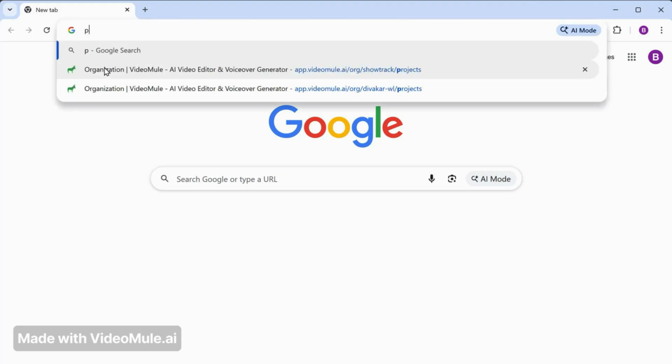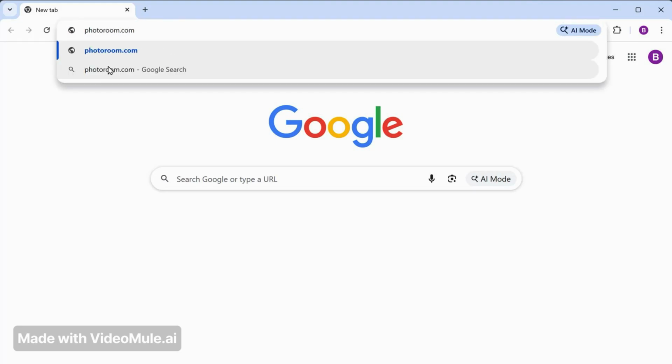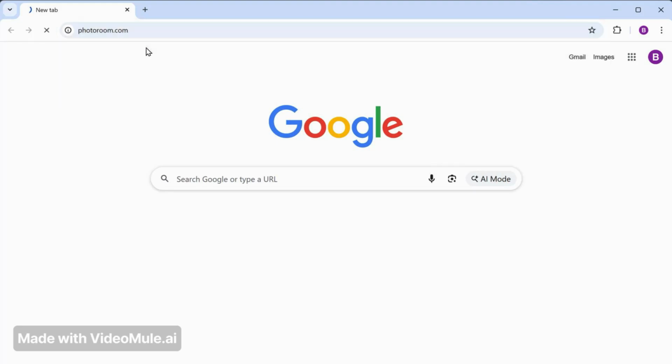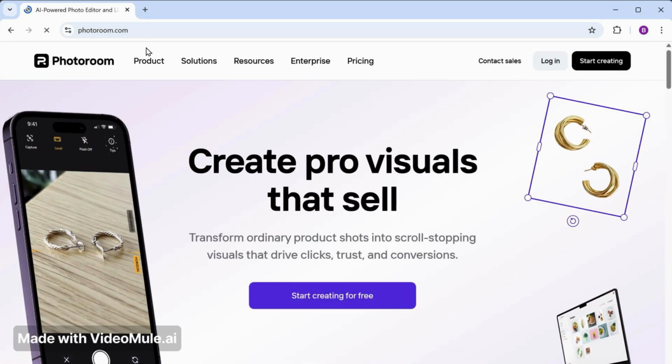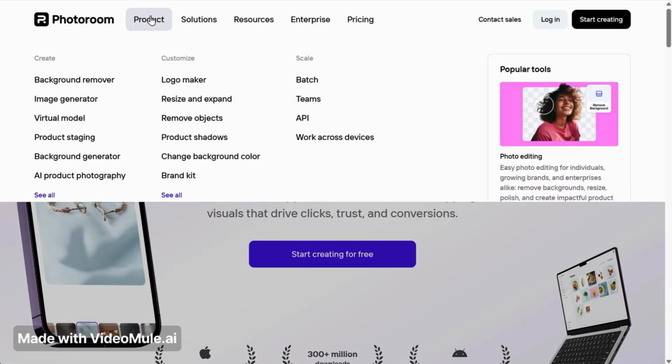Okay, let's start by typing photoroom.com in the address bar. I'll select the first suggestion that appears. Great. The Photoroom website is now loading up. Now that we're on the site, let's find the background removal tool.